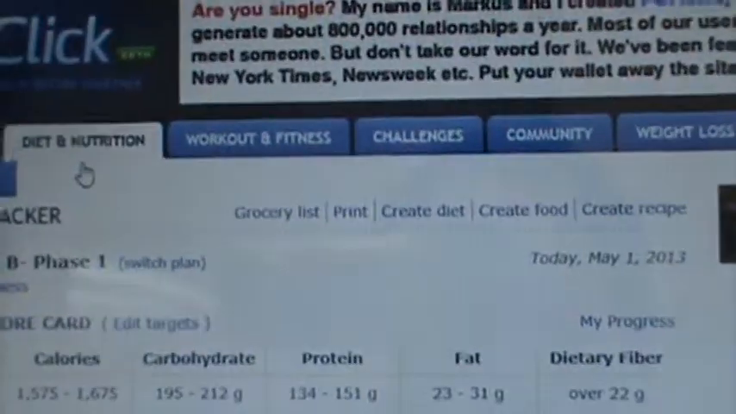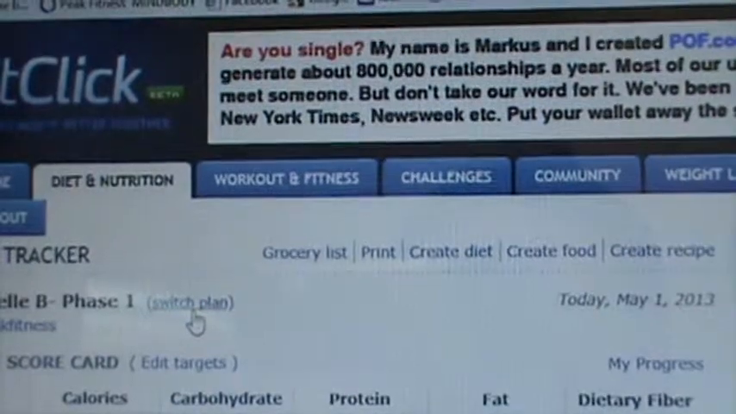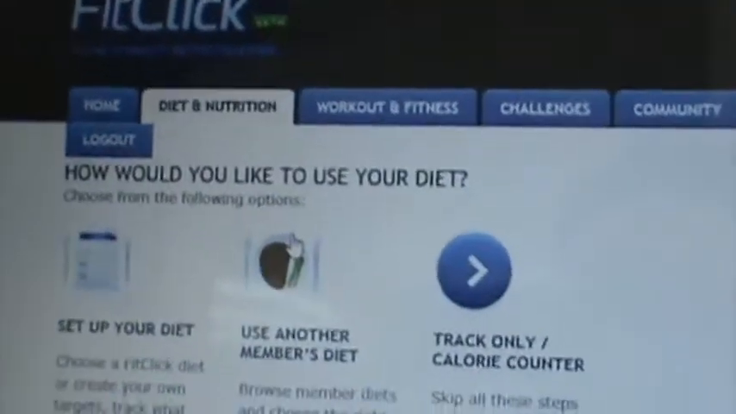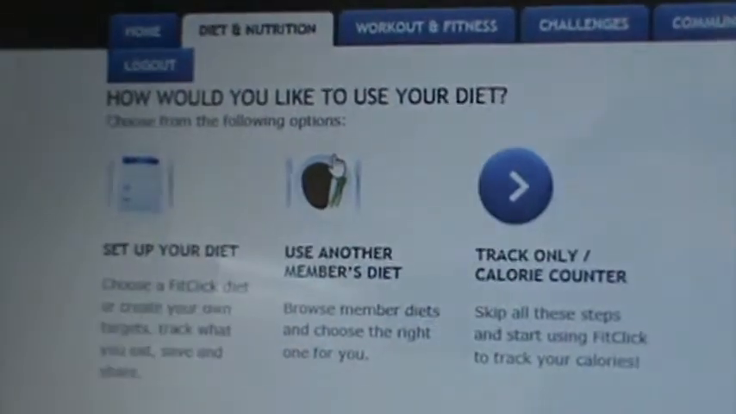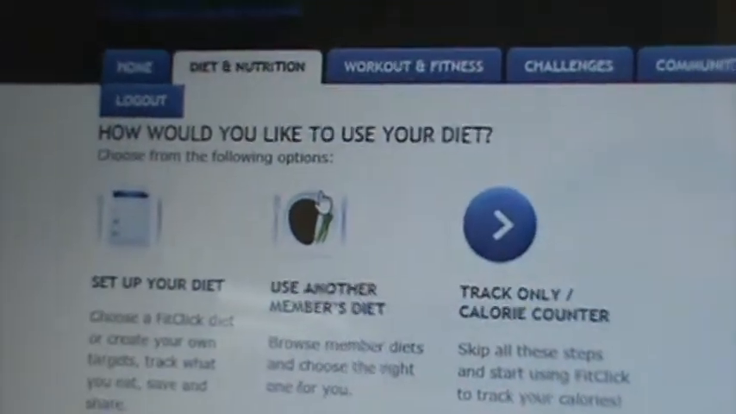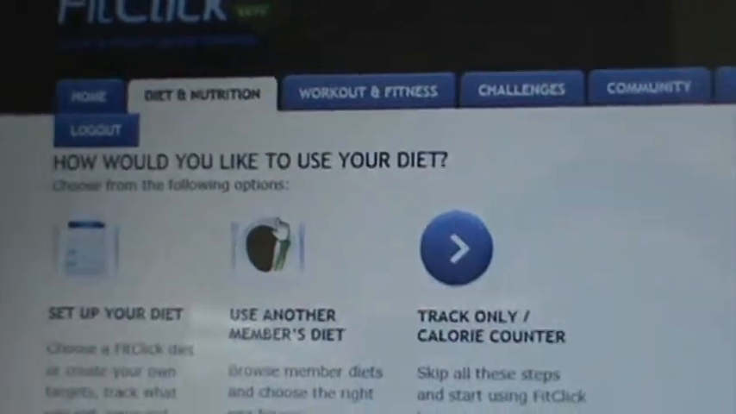All right, now if you've never created a diet here before, I'm just going to click switch plan because it's going to bring me back to this screen, but you'll be taken to this screen. How would you like to use your diet? All right, so you'll be given the opportunity to either just track, use another person's diet, which you can do a search on, or set up your own diet. We're going to click on setting up your own diet. We're going to click choose below that.